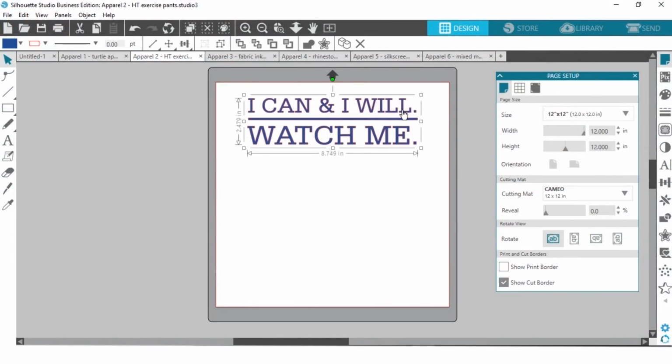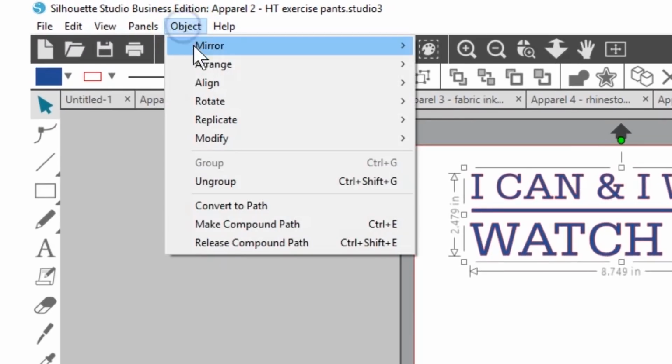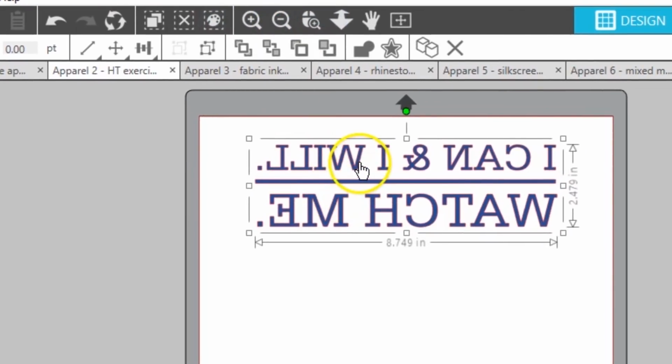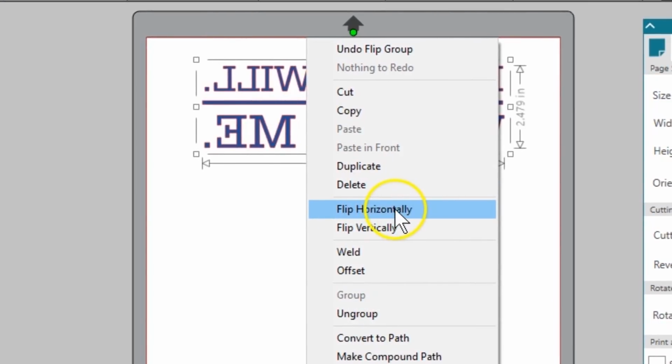So I've already measured the area I want to use on my exercise pants, and I've resized this design to fit that area. And for heat transfer, you always want to mirror the design because you're going to be cutting the back side of the heat transfer and then flipping it over to apply to the pants. So to mirror, you can go to Object, Mirror, and flip horizontally. The other way you can do it is to right-click to bring up this pop-up menu and choose Flip Horizontally.